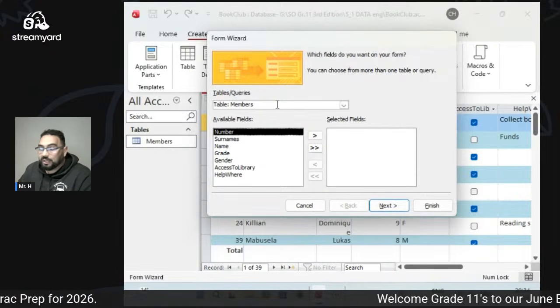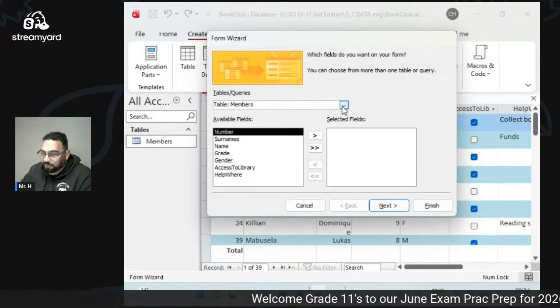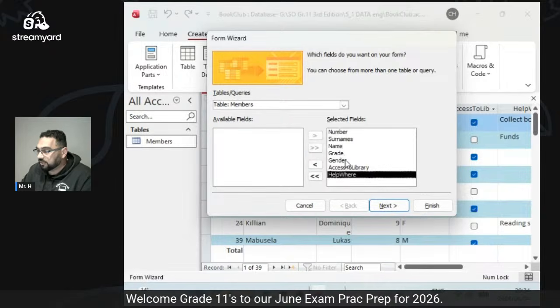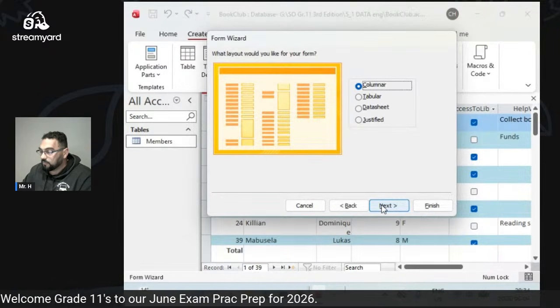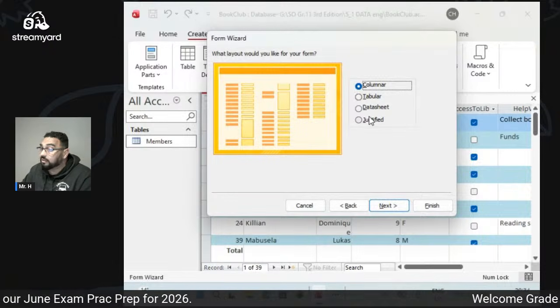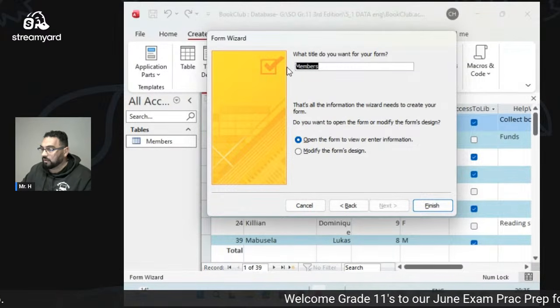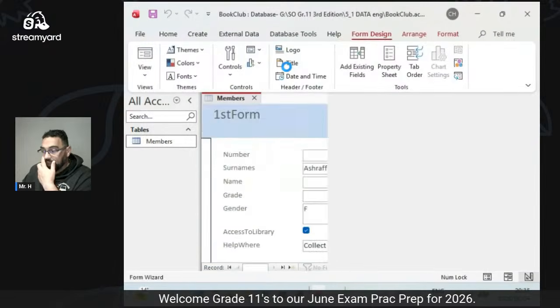Always make sure when you create a form that it's based off the particular table. They'll tell you which one. In this case, I'm just going to take all the fields. I'm going to click next. If they don't ask you to change this, don't change it. I'm going to go next. They'll tell you what name to make it. And I'm just going to go first form and finish.